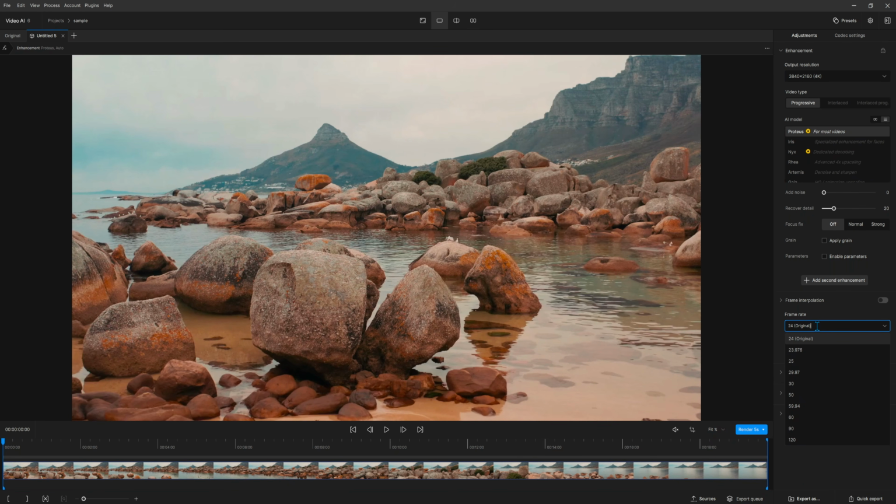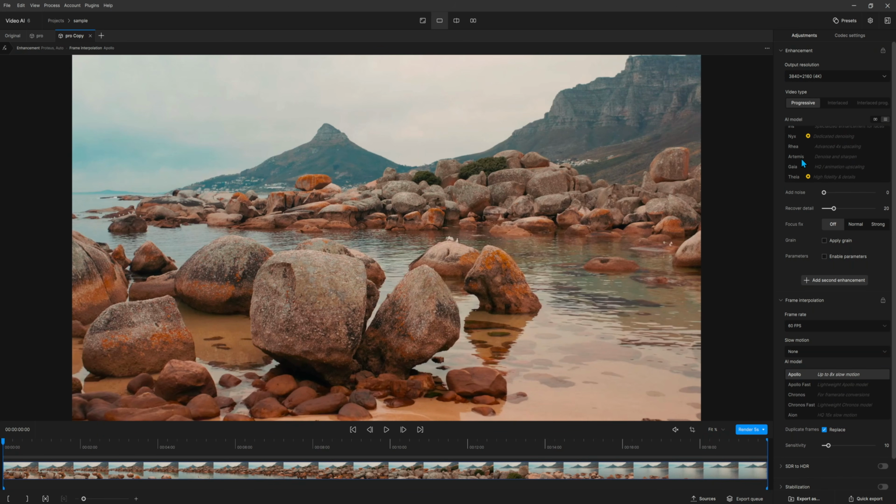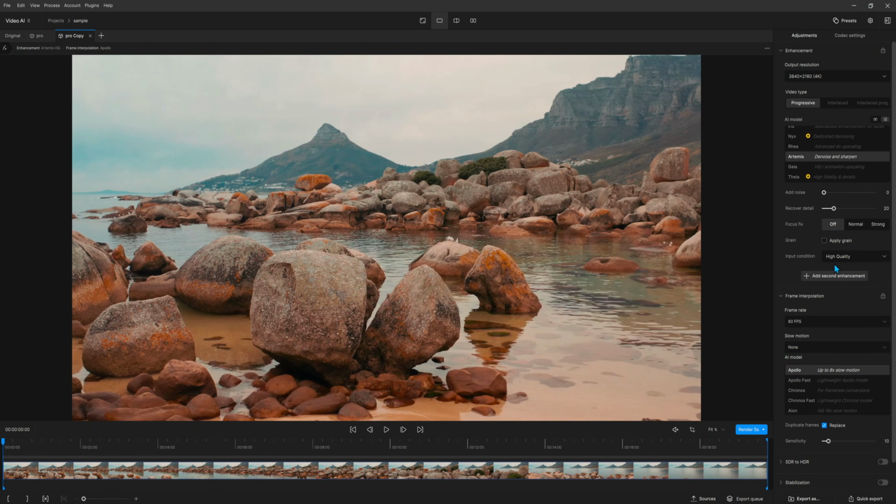I'm going to increase those frames to 60. I could just double the frames, but I'm going to go straight to 60. I'm going to be using the Apollo model for this one. We'll duplicate this tab, and for the second model I want to test Artemis for denoising and sharpening. We're going to set the input quality to high. Everything else is going to remain the same.